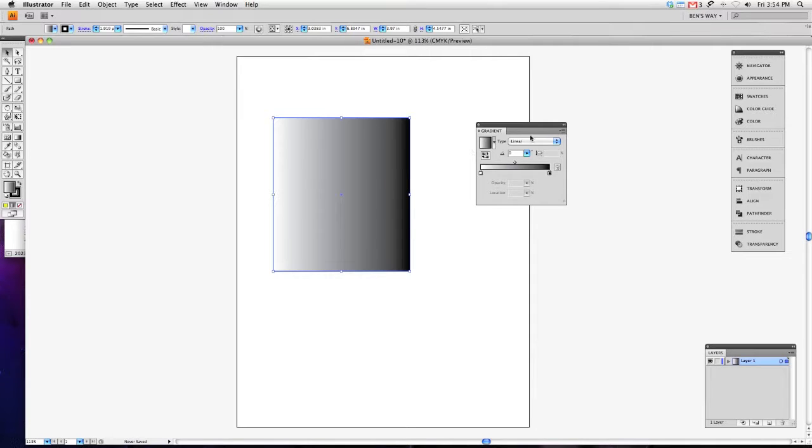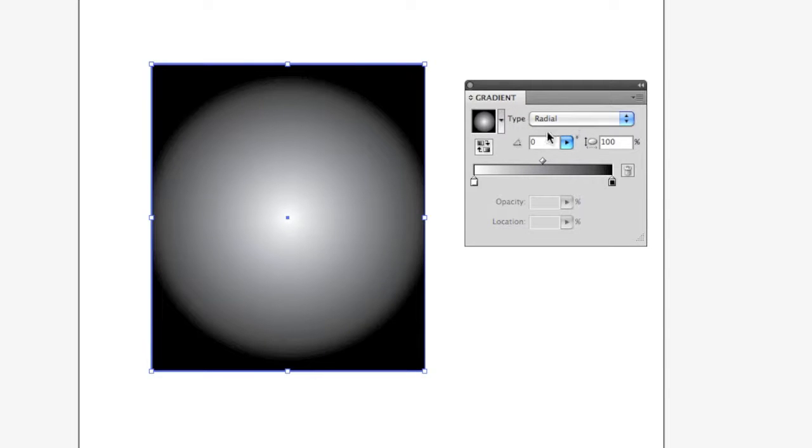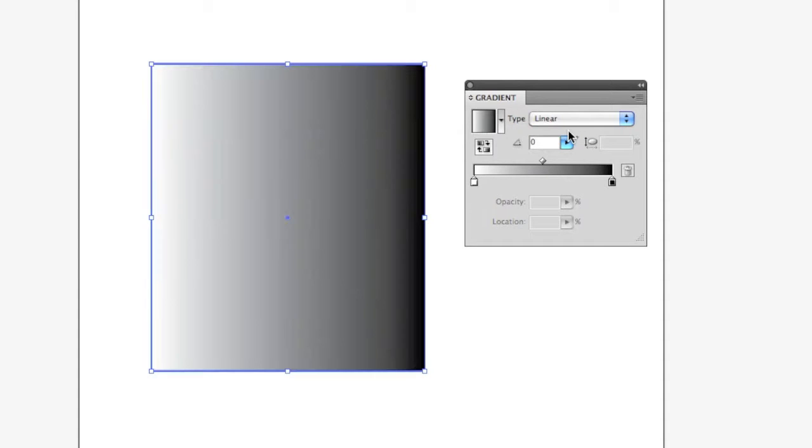You can see in our gradient little palette box off to the side we have the different options for different types of gradients. First of all, this type of gradient is known as a linear gradient because it goes in a straight line from one color to another. You can change your type to a radial. You can see a radial that goes from the center point and radiates outward from one color to another. So those are the different types of gradients. For now I'm just going to change it back to a linear.